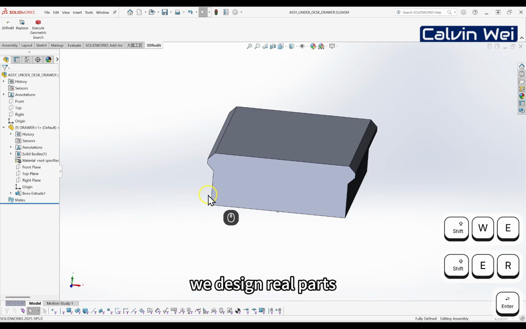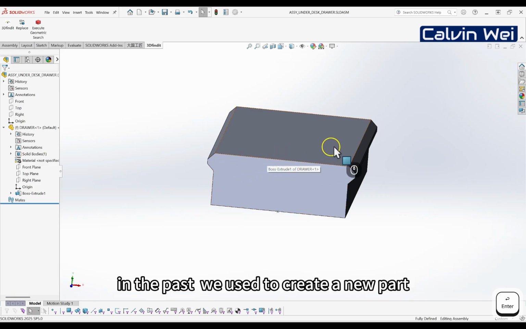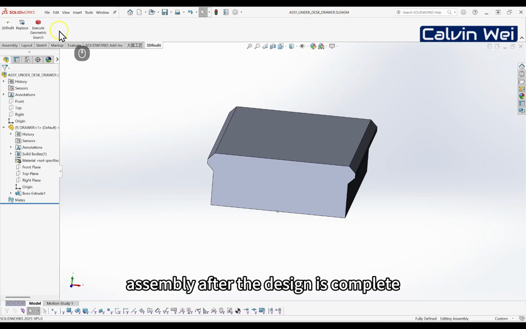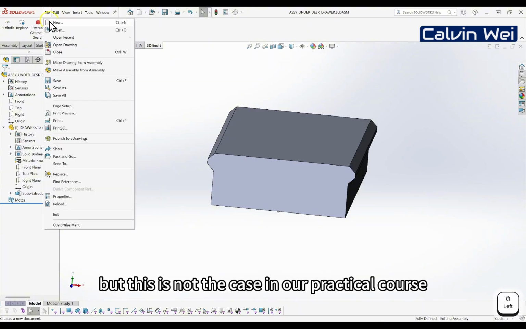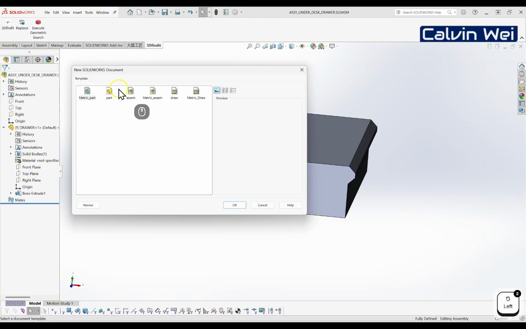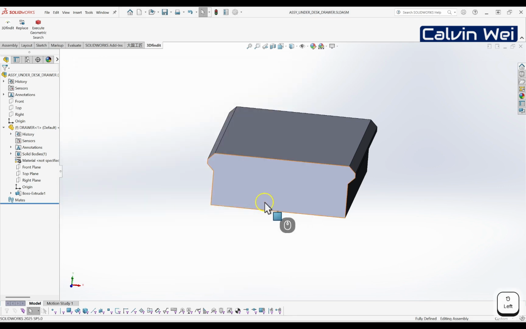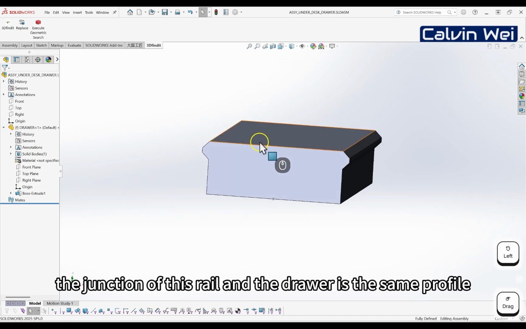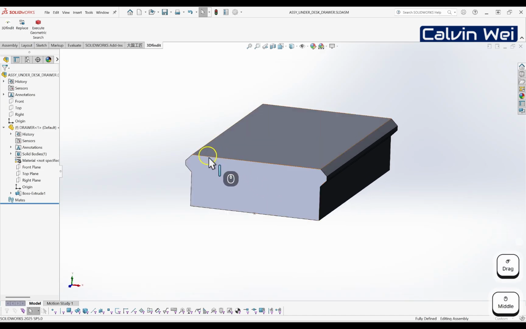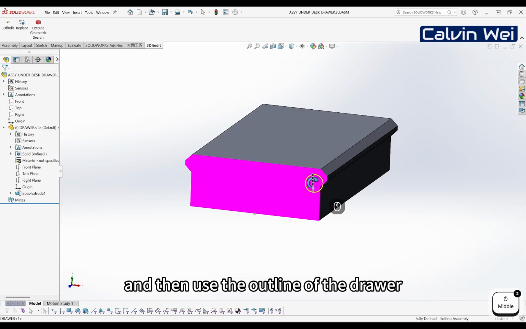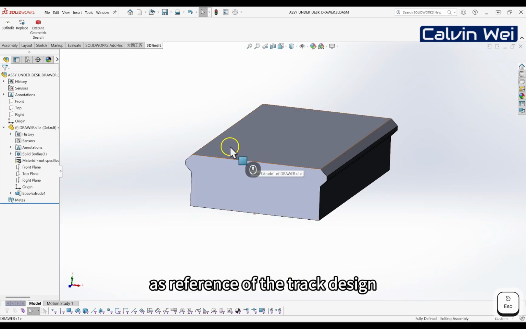We design real parts. In the past, we used to create a new part and then add the part to the assembly after the design was complete. But this is not the case in our practical course. Let's close this window first, and we see the view area. The junction of this rail and the drawer is the same profile. If we can create a new rail part in the assembly and then use the outline of the drawer as a reference for the track design, then the design is very simple.